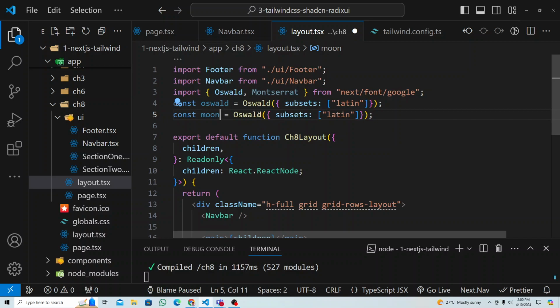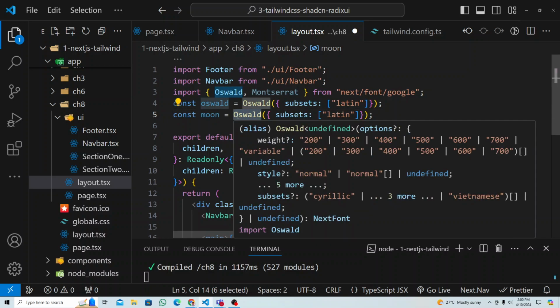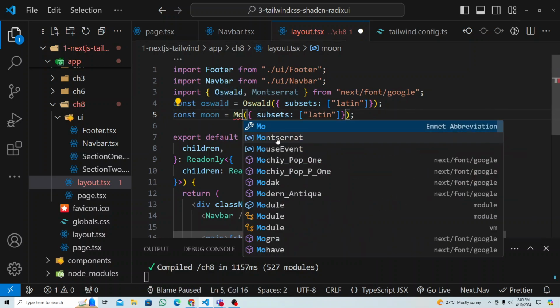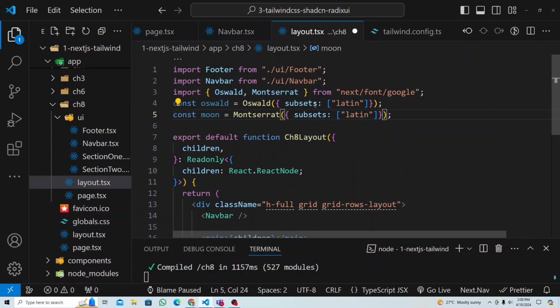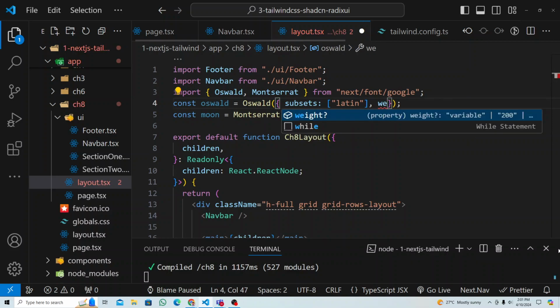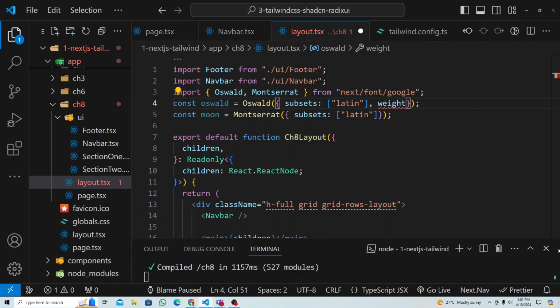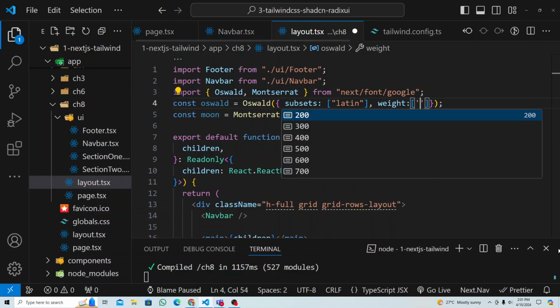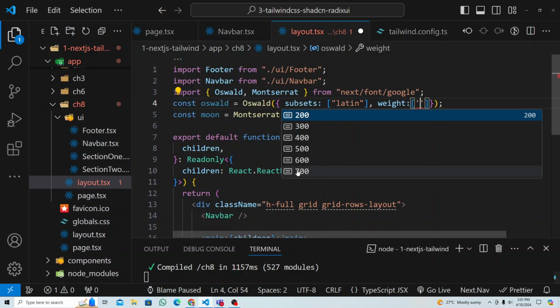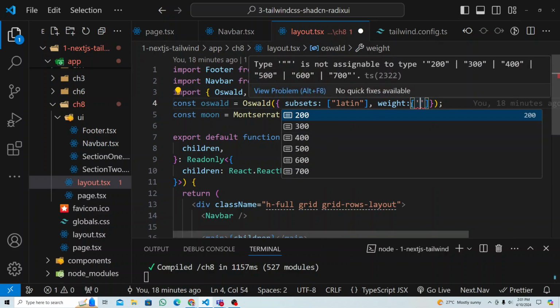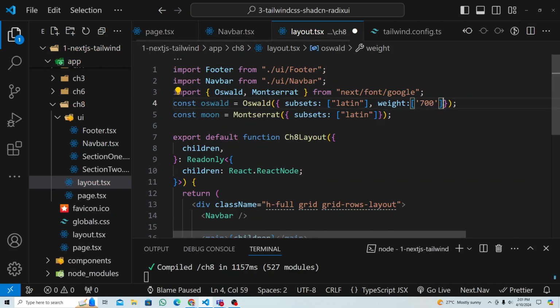Just give any name, right? Variable name. Here you write Moon, Montserrat. Okay. So subset is Latin. The next, you have to add next. So Oswald is the. Let's add a weight also, right? Weight can be bold, right? So I think bold is 700. See, 400 is regular, or 700 is a bold, right? So let's put 700. Good to go.